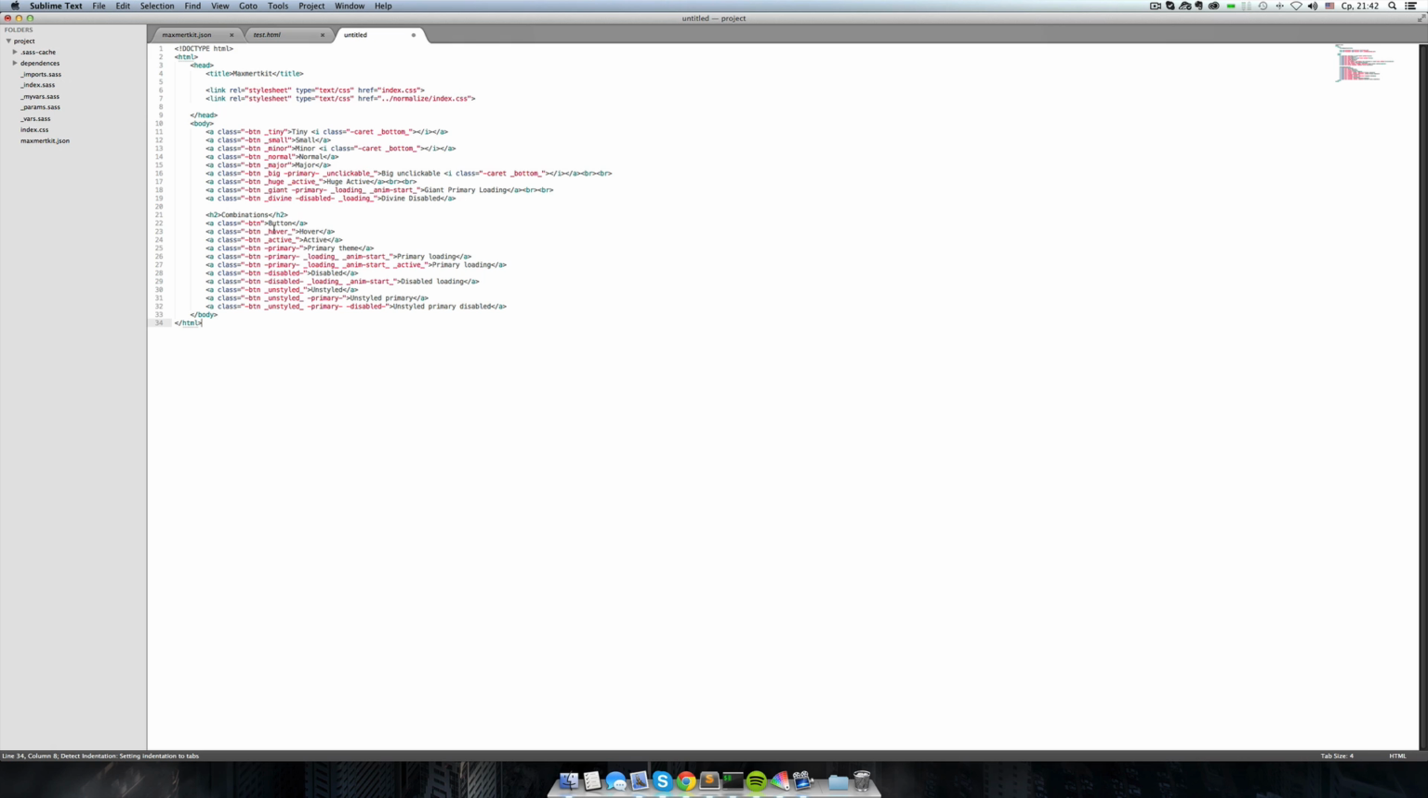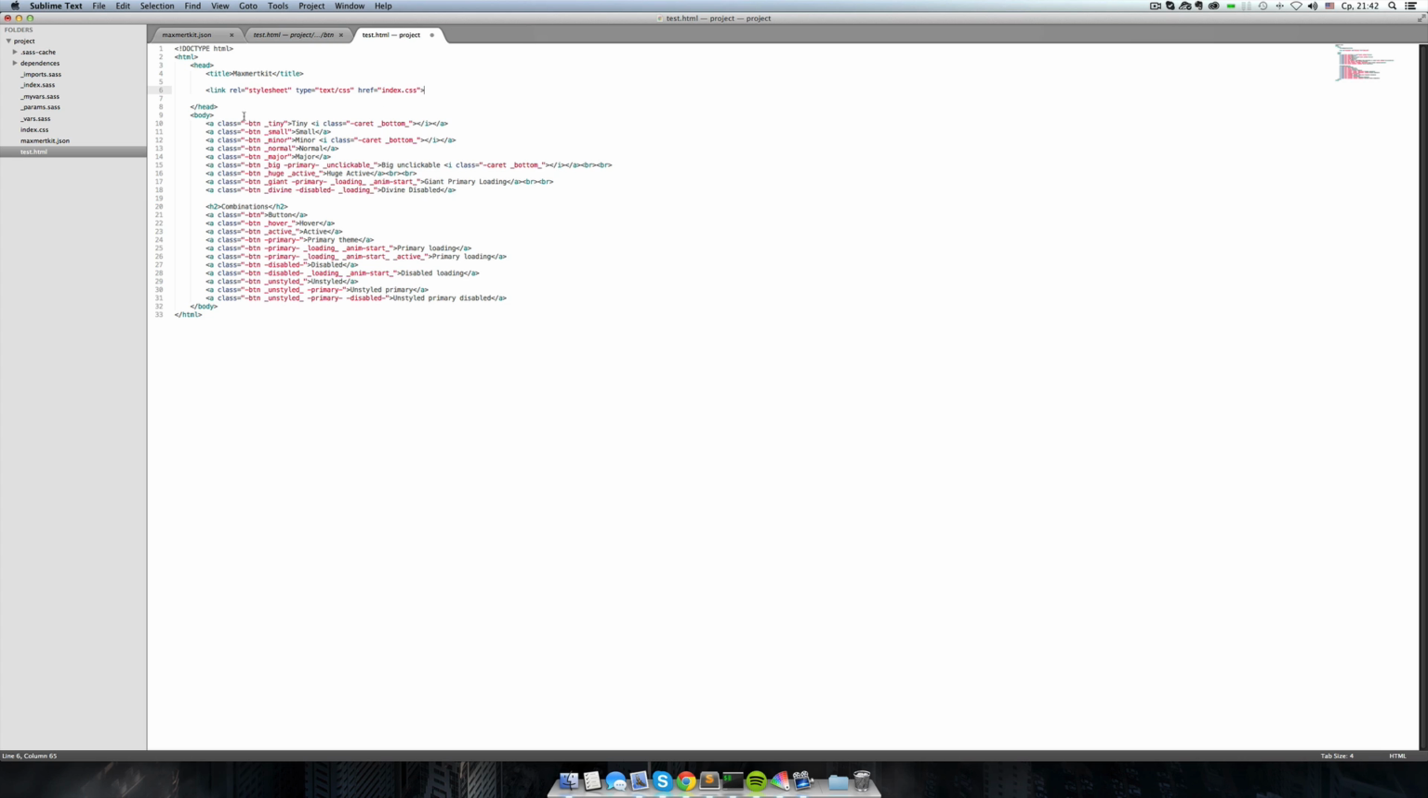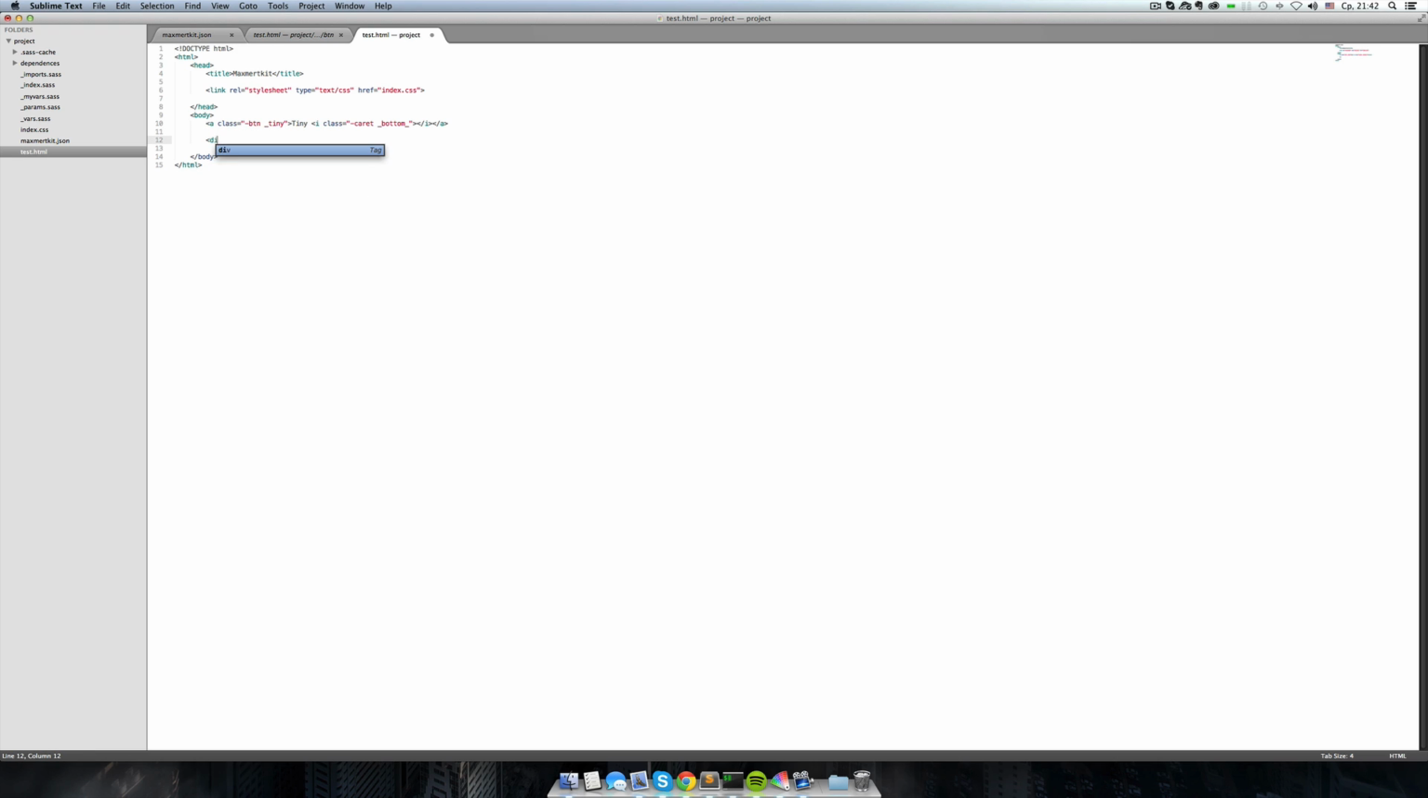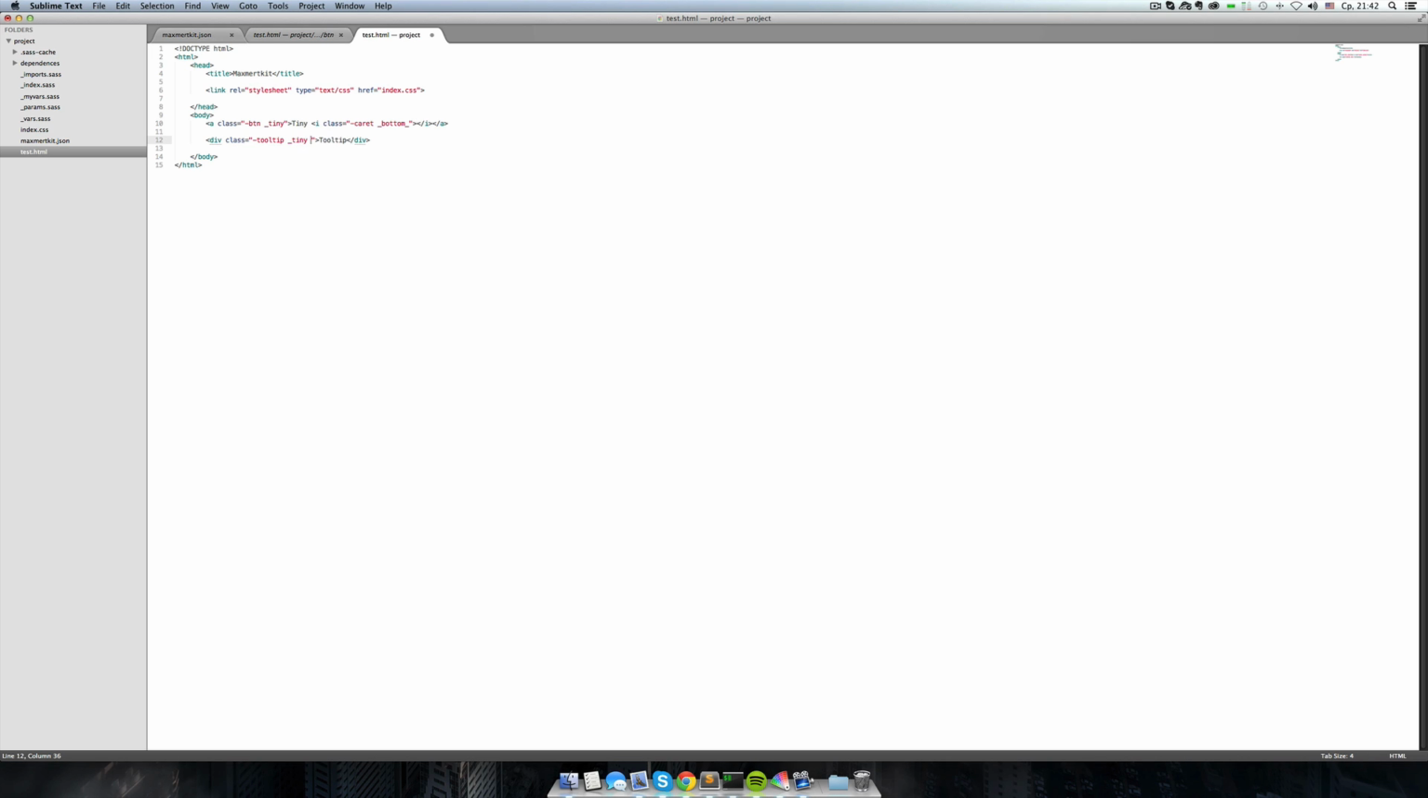Let's create a new HTML file called test.html, where we will include style sheet, index CSS. Okay, we have buttons, button widget, and tooltip widget. So let's add tooltip. For example, also tiny tooltip. Save it, and let's look at it in the browser. Sorry, I forgot about position of the tooltip. For example, it would be top. Here it is. We have default tiny and tooltip widgets.